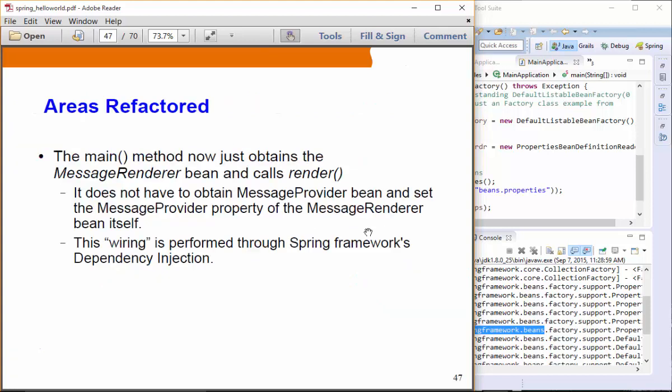Okay, so the things that we have refactored. The main method now just obtains the message renderer object and calls render. It doesn't have to get the message provider bean and then call the setter method of it. Let me just repeat again. It does not have to obtain the message provider bean and set the message provider property of the message renderer itself. Meaning it doesn't have to call the setter method of the message renderer anymore, because that is performed through Spring Framework dependency injection. Is that clear?